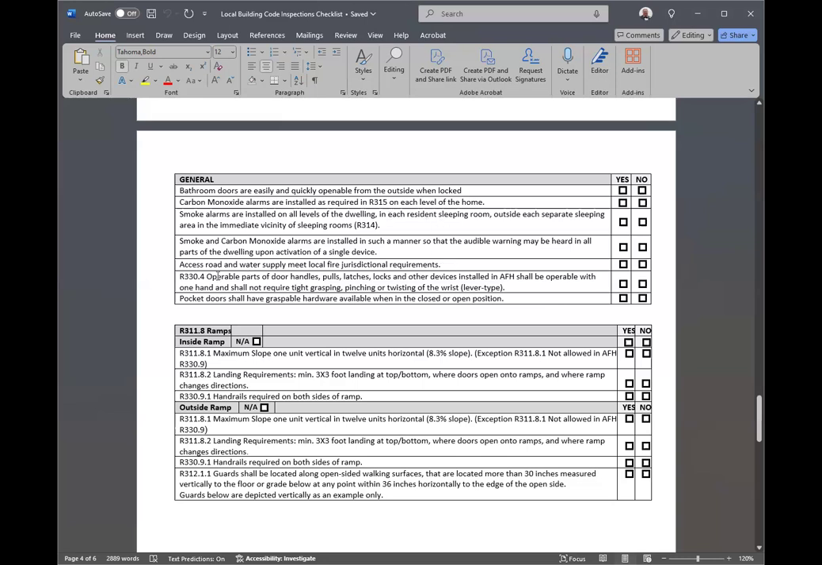All right. The next is accessible road and water supply for a fire truck, operable parts of the door handles, pulls, latches, and locks, operable with one hand and shall not require tight grasping, pinching, or twisting of the wrist, which means that it needs to be a lever style door lock or door latch. All right. So that means that when you find the door latch, it needs to be a lever.